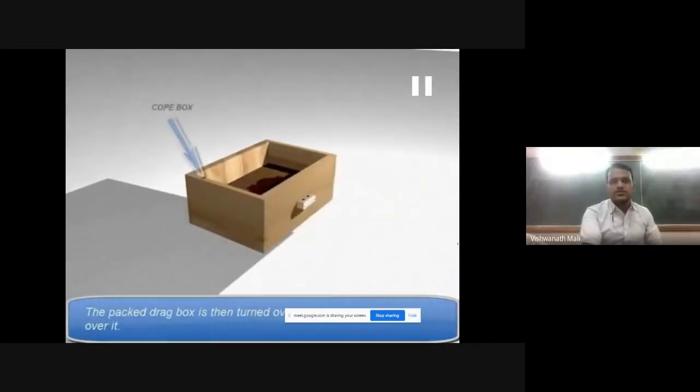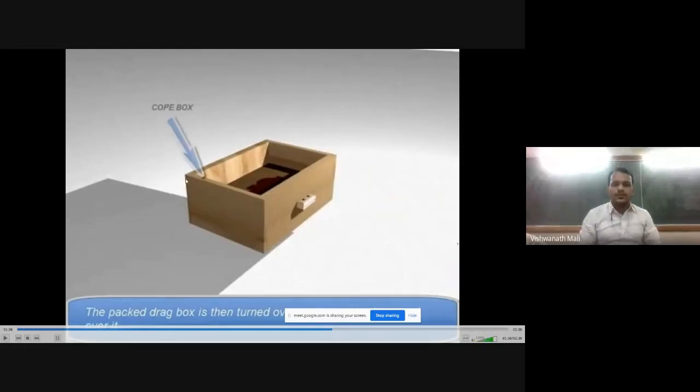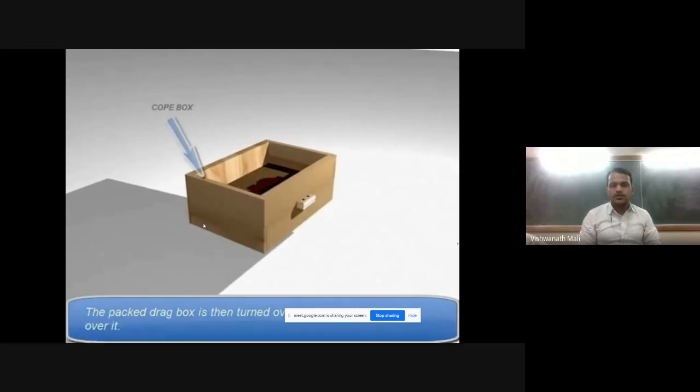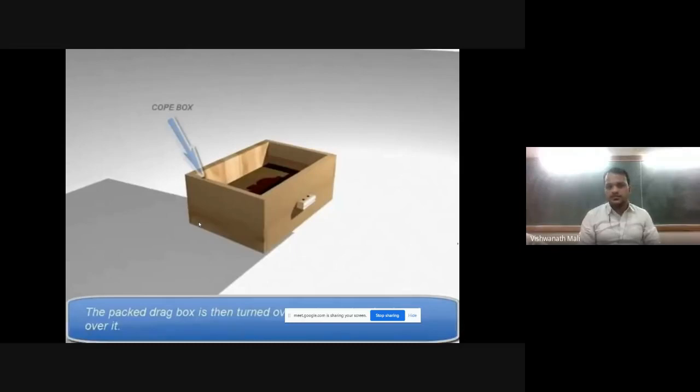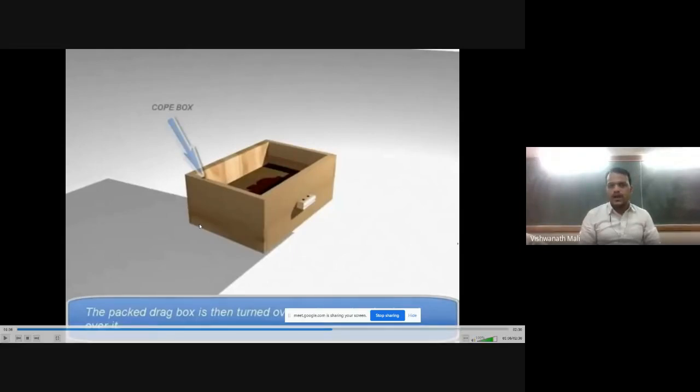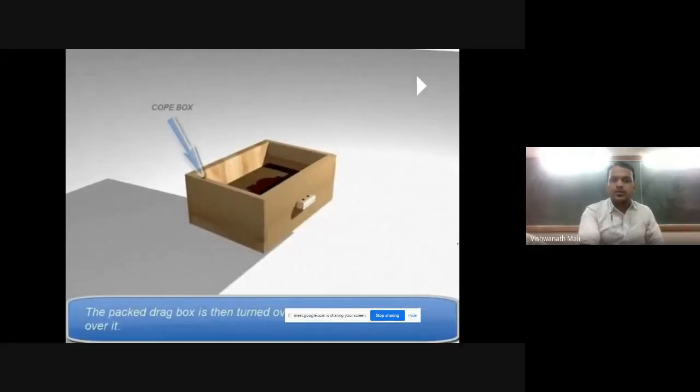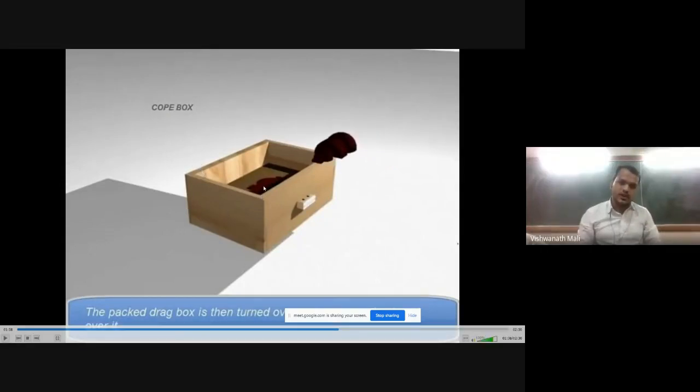Now this is another box which is known as the cope. So this is the cope and the lower part is called the drag. This complete cope and drag is called the flask. The upper part is known as the cope and the lower part is known as the drag. Now we take the remaining half part of our pattern. So this is one part and this is another part.